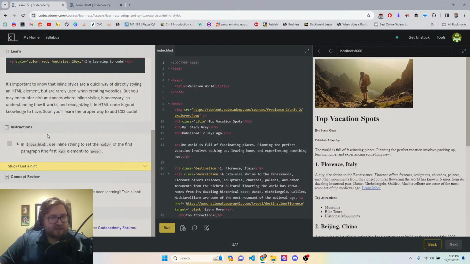All right, let's see here. In index.html, use inline styling to set the color of the first paragraph, the first P element, to green. Where is the first P? So we go. Style equals color, colon, green, semicolon. I think that's all it's asking me to do.